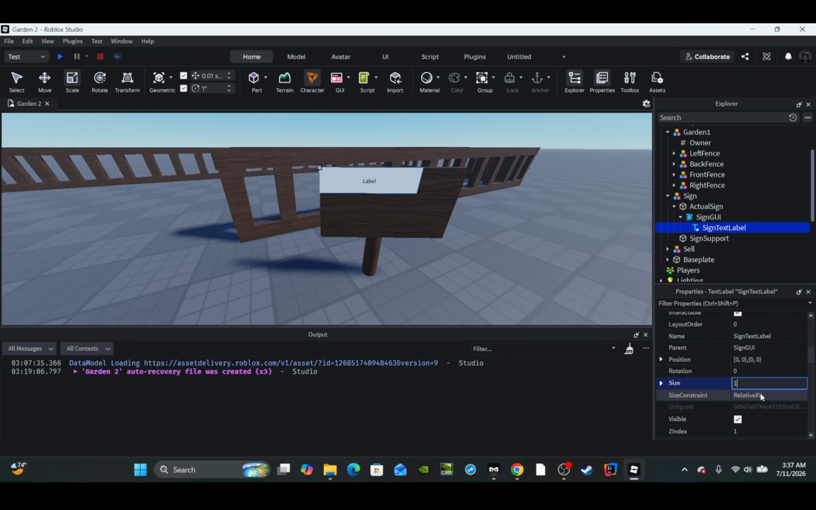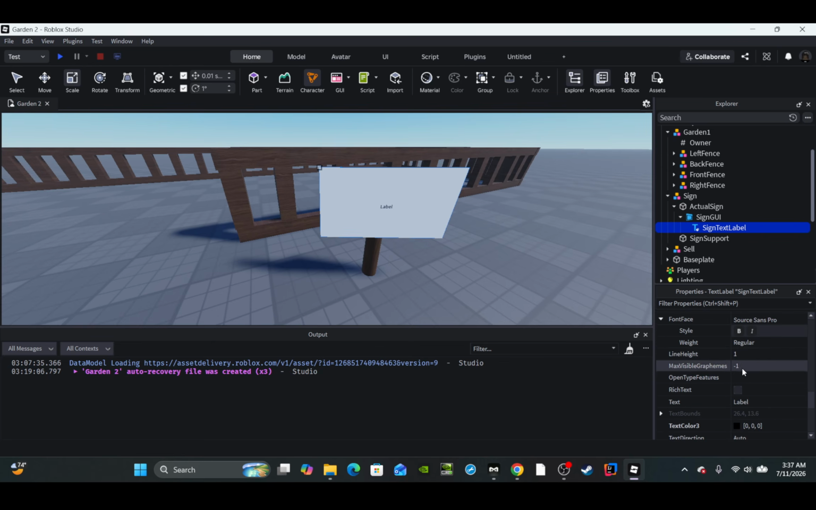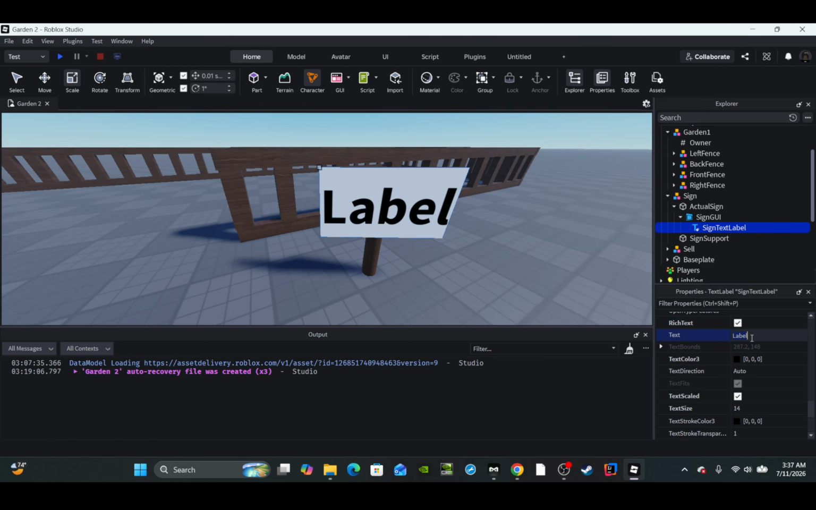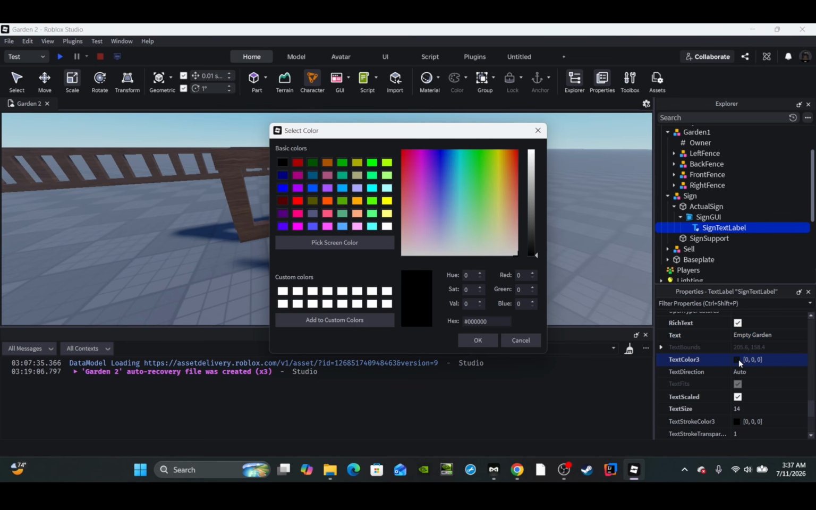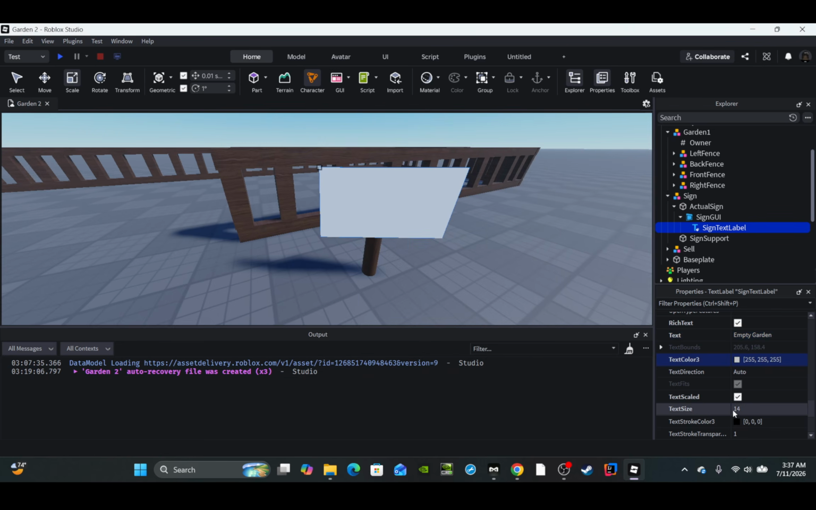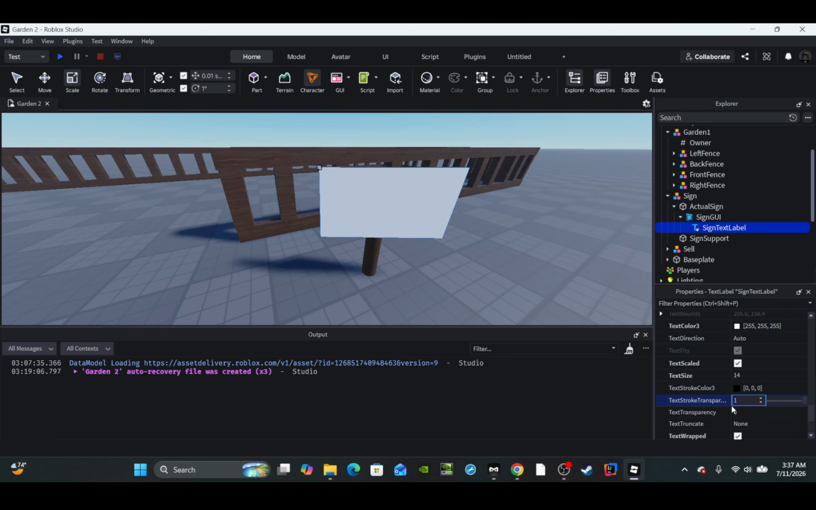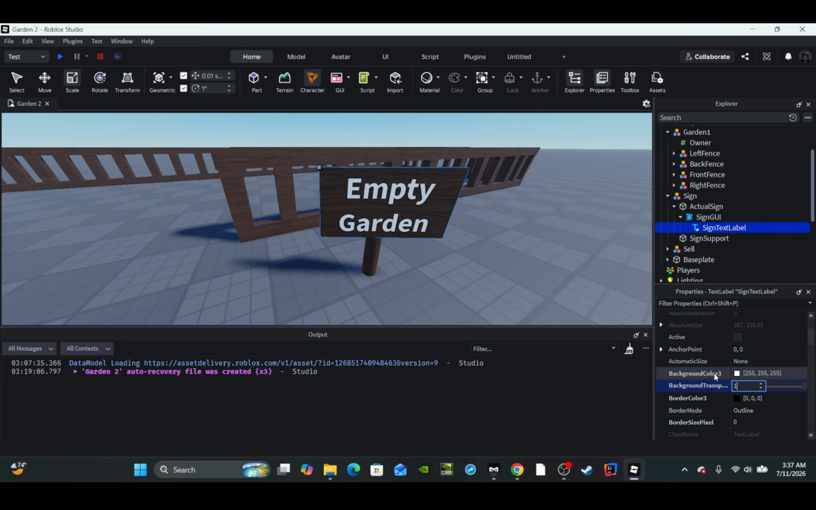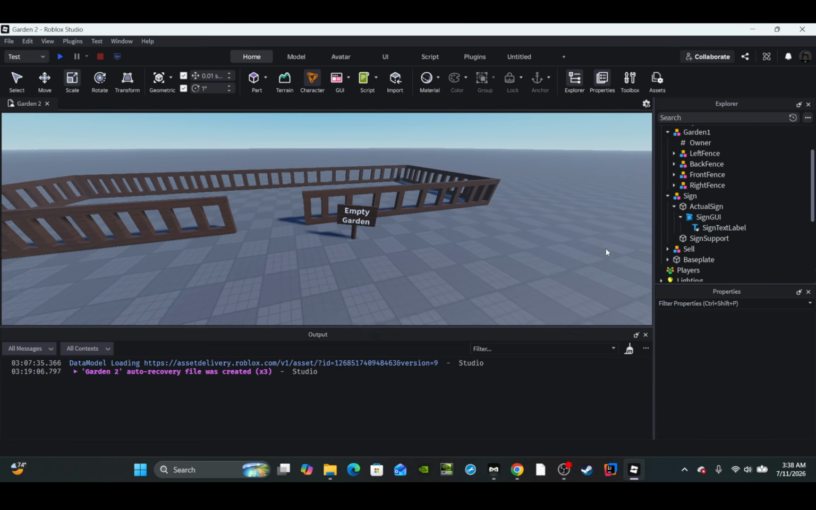You could just set it to 1, so that it'll automatically scale for you. Bold text, rich text, scale the text. By default, you can just put empty garden. We can do white text with a black text color, and text transparency will be set to 0. And then we can set background transparency to 1. There we go, fire. Okay, now we have our sign.